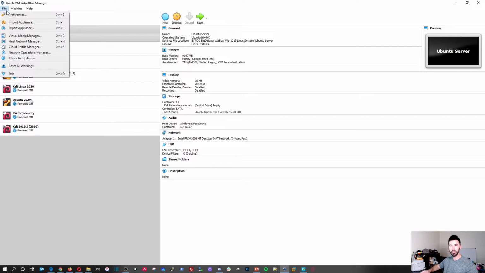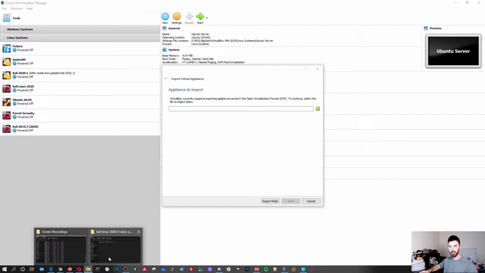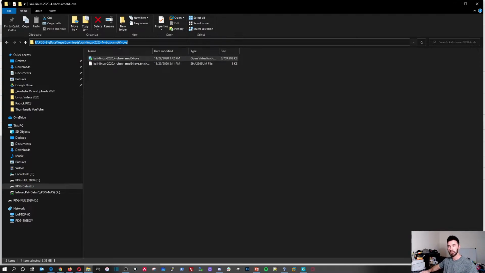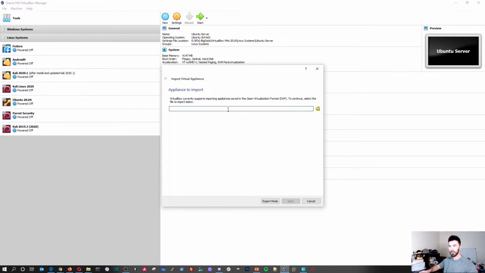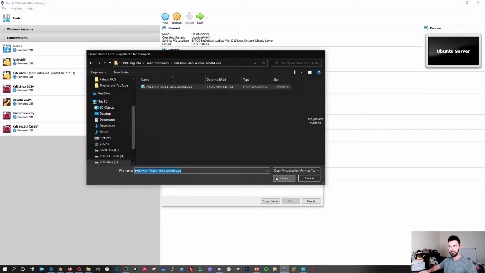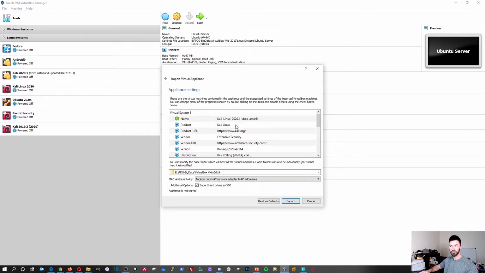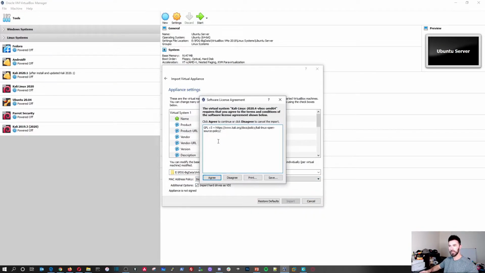So we'll go ahead and import the appliance. You go to File, Import Appliance, and then we browse to that location. Since I'm a little lazy, I'll copy that URL, browse, and paste it. Here it is. Let's open it. This is the location where that file is. Let's hit next. This is all the information that we need for Kali Linux 2020.4. We're going to leave everything as default for now, and we can always change that later on. Let's import that. We'll go ahead and agree.